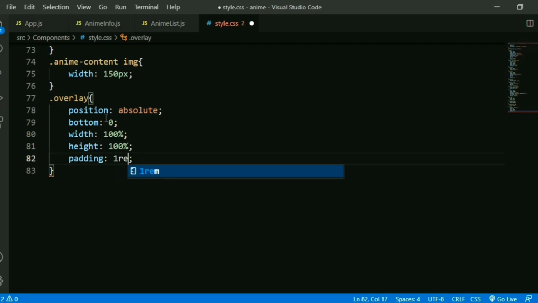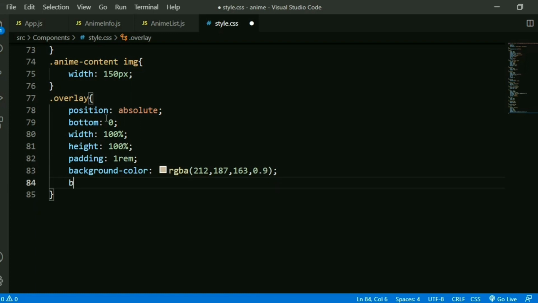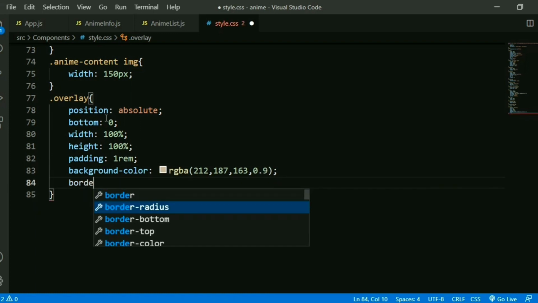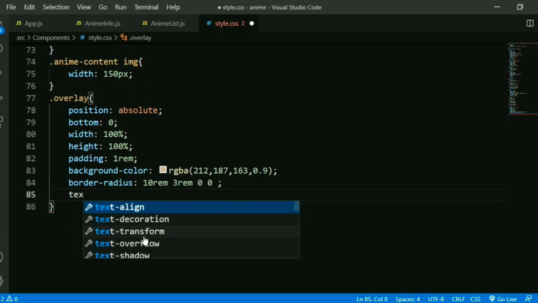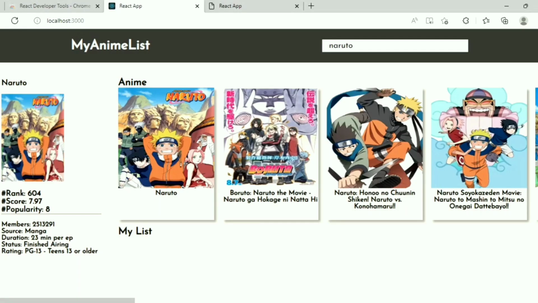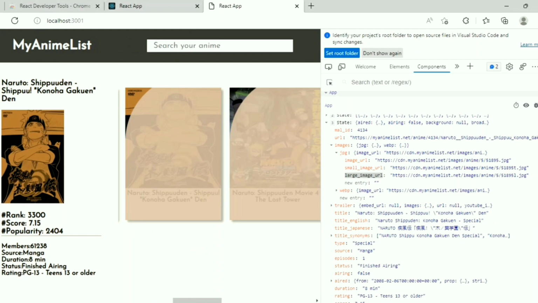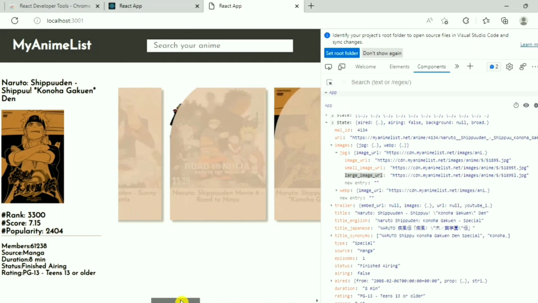Then we add some padding, it will be 1 rem. Then we add some background color, RGBA. Then we add a border radius. Text align will be justify. Now here if we check, we can see the overlay is added over the card.